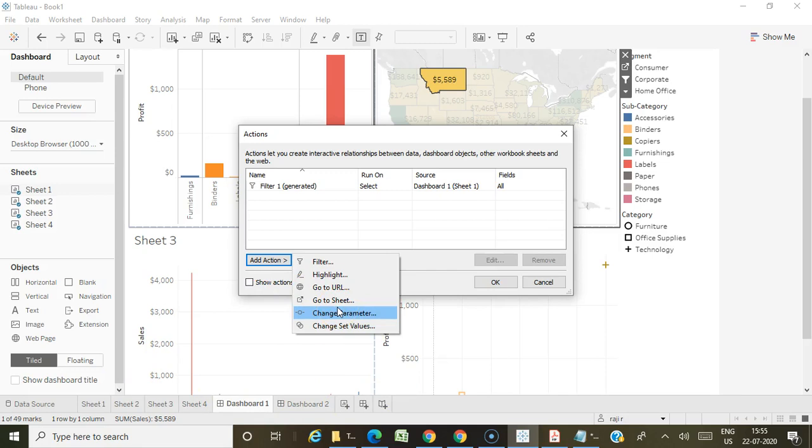So I will be putting a separate video on this. These two things I have not covered in my earlier video. So I will be putting a separate, detailed video on how to use the URL actions, change parameter, change set values. That is, here we have control like the parameter actions where you can update the parameter value dynamically using the dashboard actions, as well as you can control the set values also.